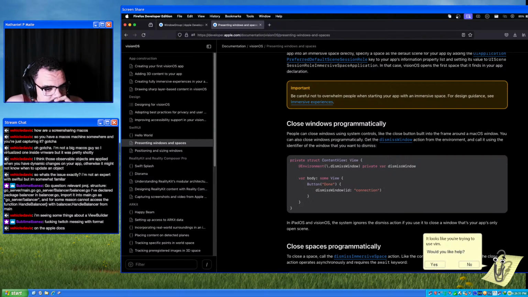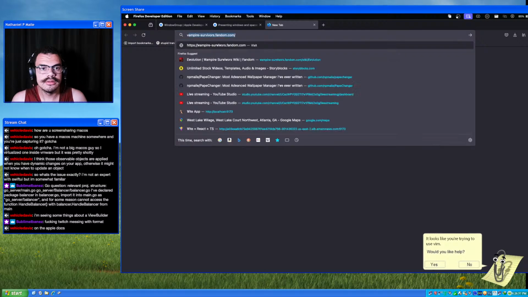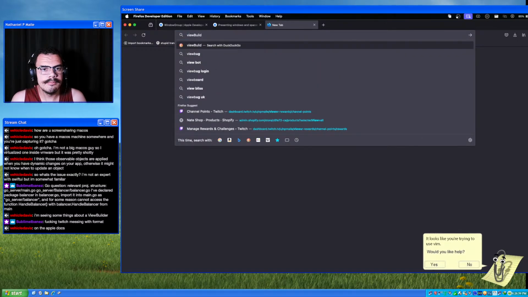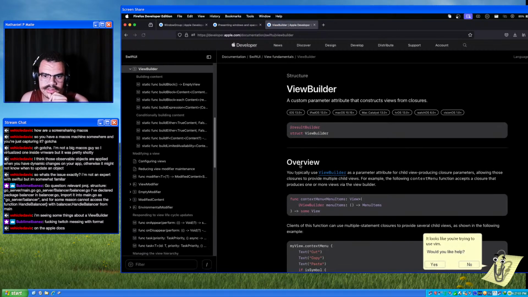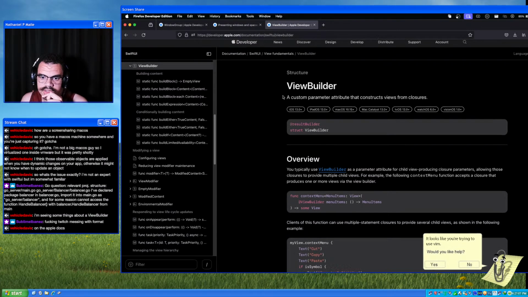I'm saying some things about a view builder. View builder. Let's see what this is. Custom parameter attribute that constructs views from closures. Oh, that could be it, yeah.